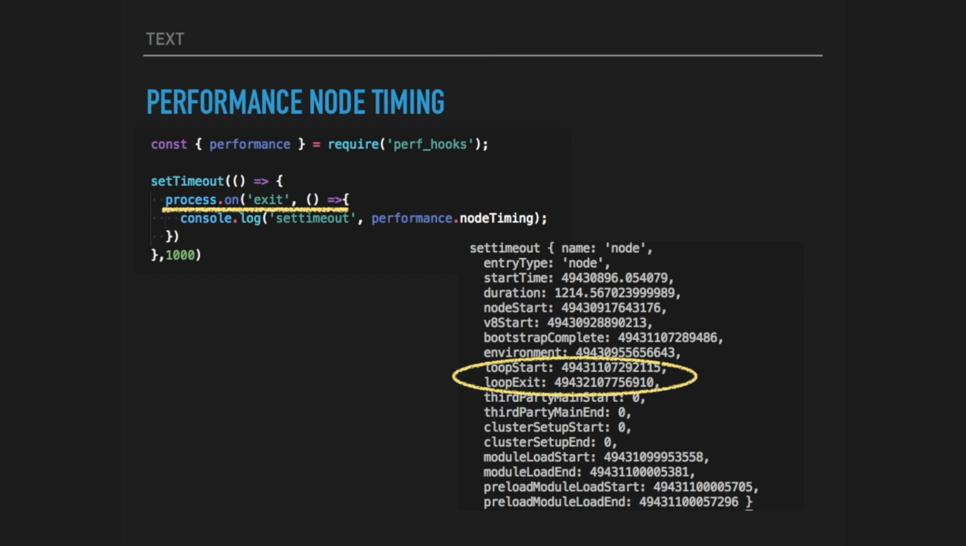You also have another option. You can listen to a beforeExit event instead of just an exit event, which sounds kind of counterintuitive. It sounds like beforeExit would be before the loop is finished exiting. But that event is actually emitted when NodeJS empties the event loop. So you've got some options here. But either way, now we have access to the loop start and the loop exit time.